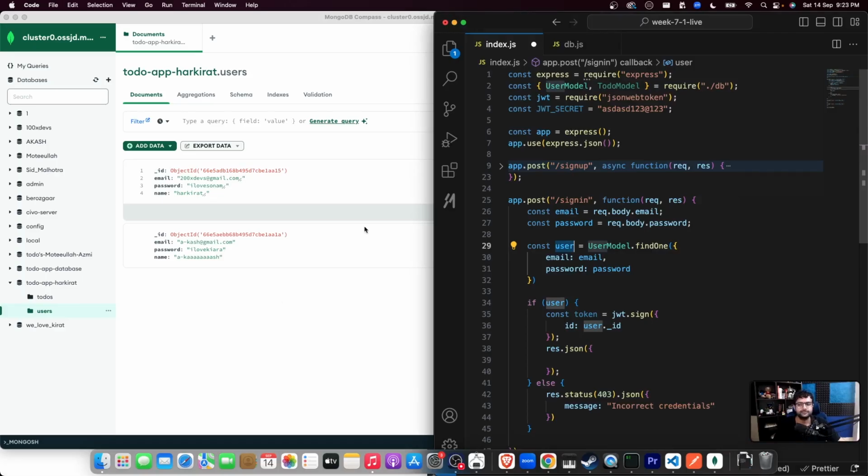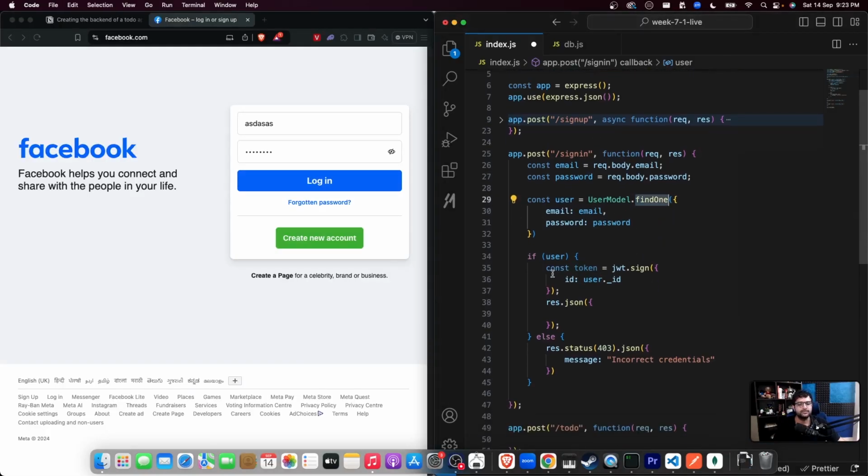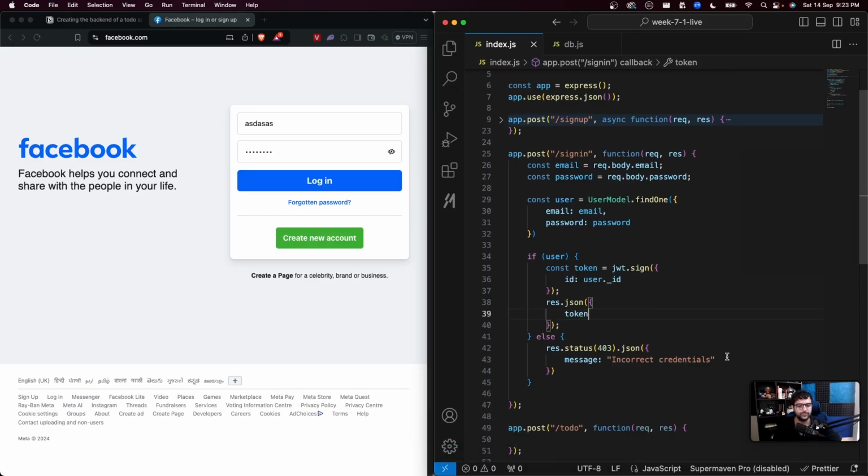So this user.findOne, in this token, what is my payload? What am I trying to sign? What am I creating a token using? Using this user's ID. And then I can simply return back the token to the user. So this is how you implement the sign up and the sign in endpoint. Let's test both of these out and then we will proceed.